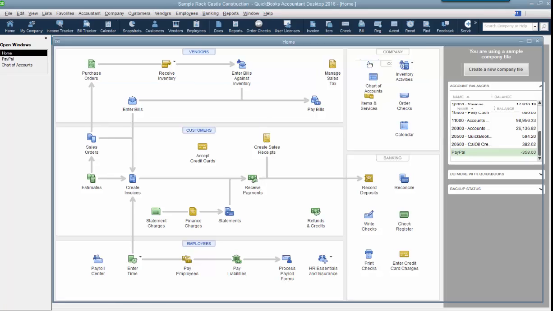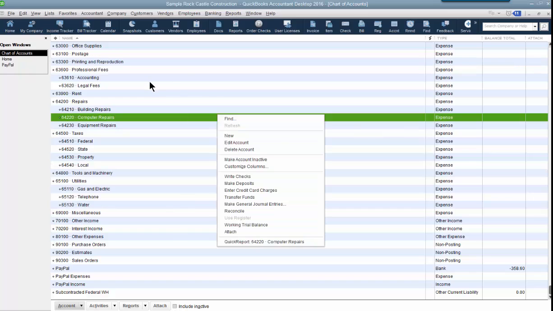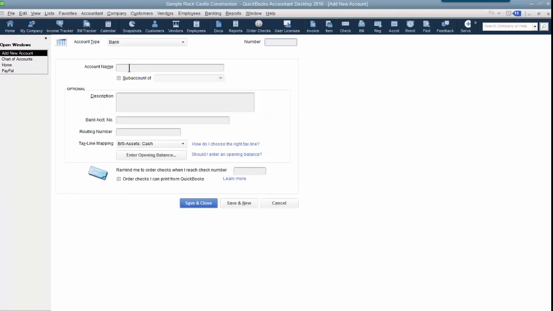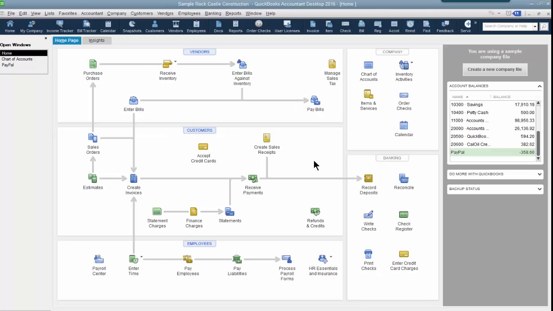The first thing you want to do is set up a PayPal bank account. Do that by double-clicking in Chart of Accounts. From anywhere inside the Chart of Accounts, right-click and select New. You want to select Bank, and then simply type in the word PayPal. This account will be used for all incoming and outgoing transactions, and you will reconcile it monthly like you would a normal bank account.